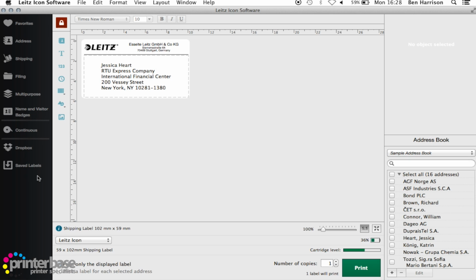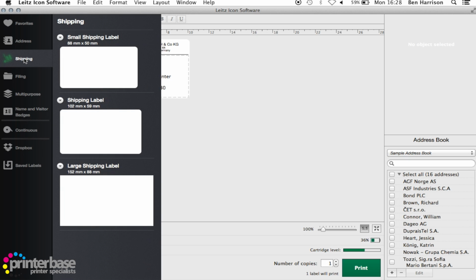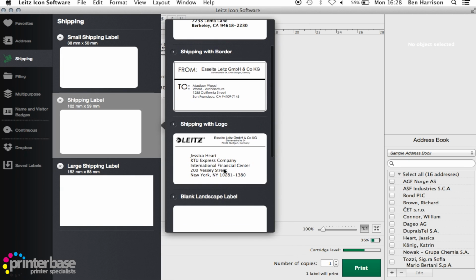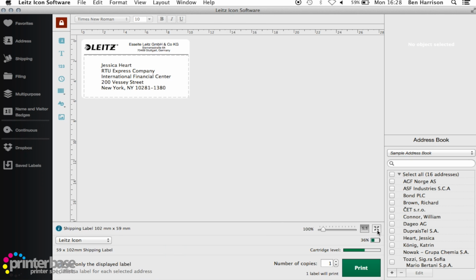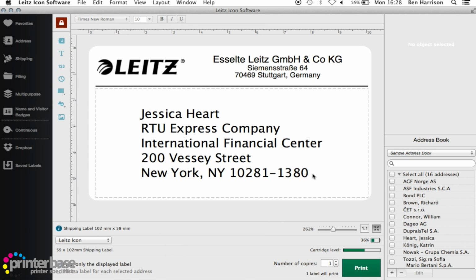Now going back to the interface, it's very easy to edit and create your own labels. I'm going to find a shipping label. There. Let's make that full screen. Now if you're using a template, there's a little padlock on the top left here. By default, the padlock will be locked and it will be red. This means that you can't add anything or take anything away from the label. Just click it if you want to make any alterations.